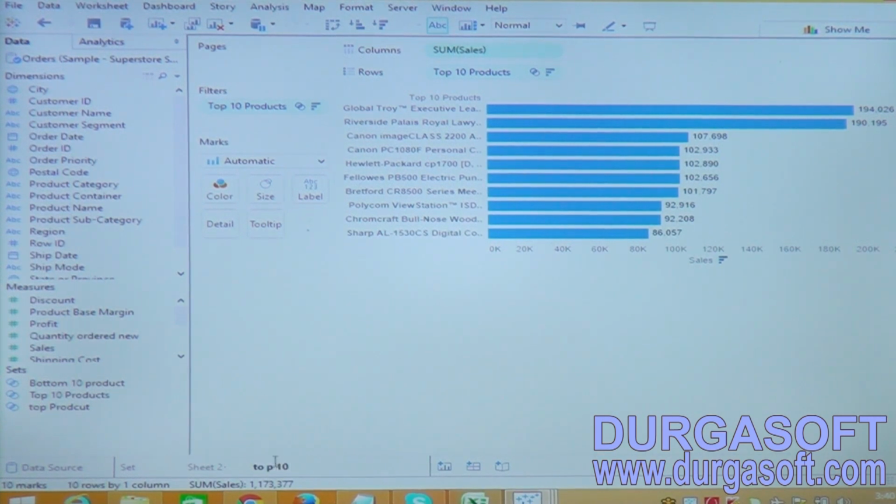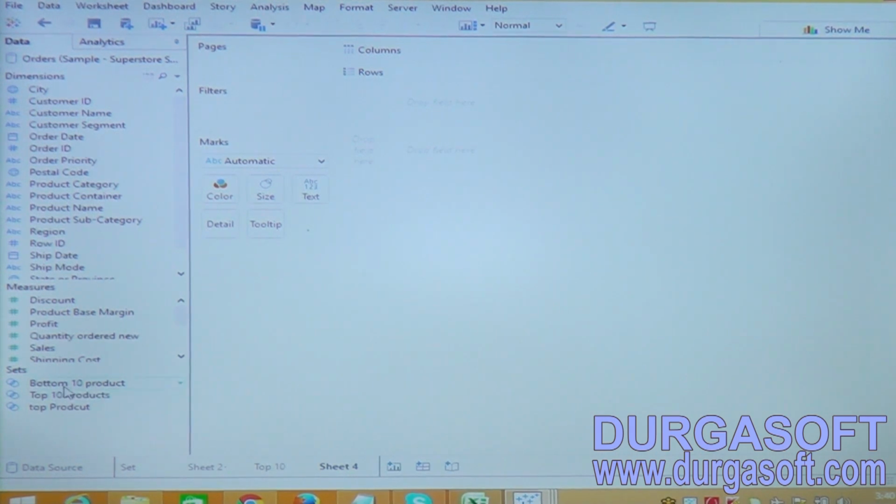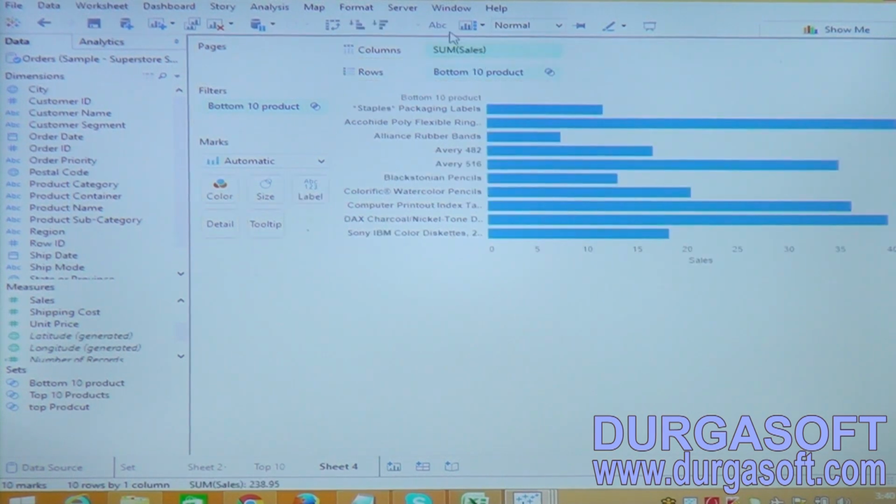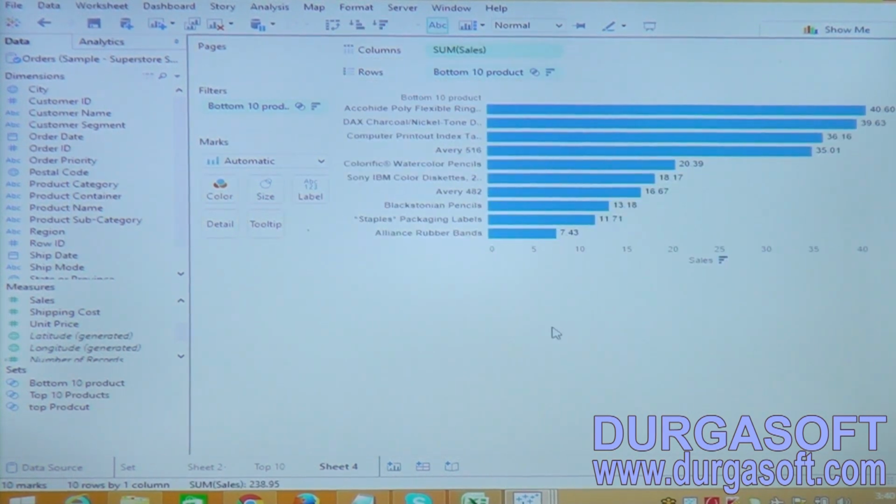Top 10. Now one more: let me drag bottom 10 now. We created a bottom 10. Let me display the members list, and now drag our sales. Now see this, these are the bottom 10. We started with the 7 rupees product up to the 40 rupees products.